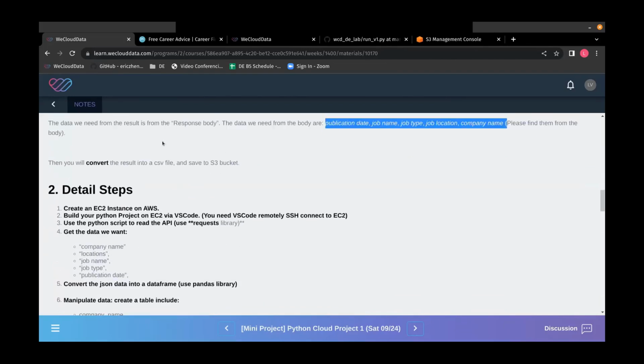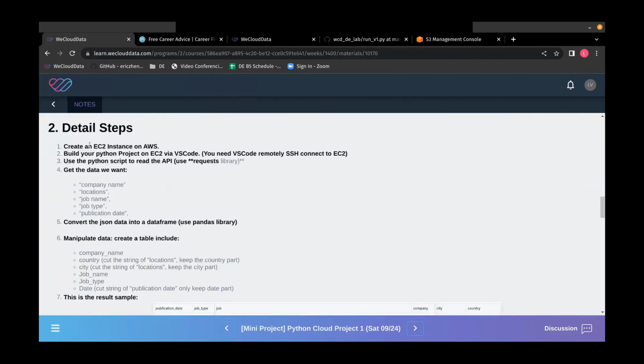And then basically we will have that data, we will convert that to CSV and add to an S3 bucket. So here a little bit more explanation. You'll be creating an EC2 instance inside your AWS account. And we'll build the Python project inside the EC2 using VS Code. So you'll be using SSH from your VS Code from your local to the EC2 instance in the cloud. And then inside the EC2, you'll be creating the Python project, all the files you need. Okay.